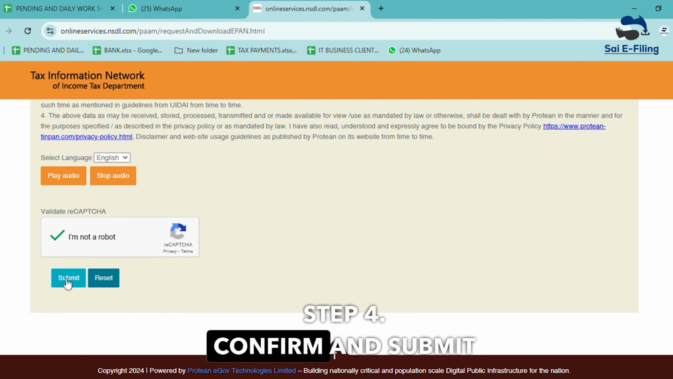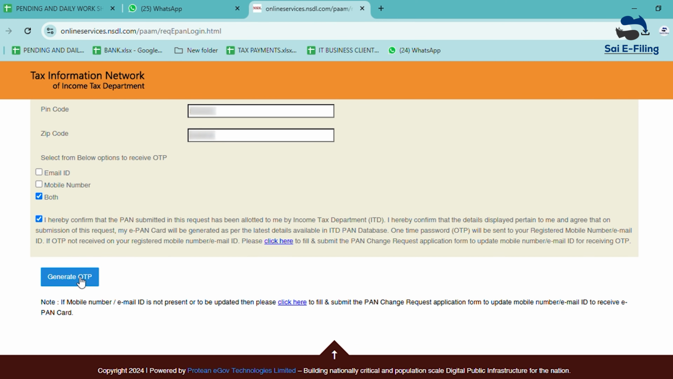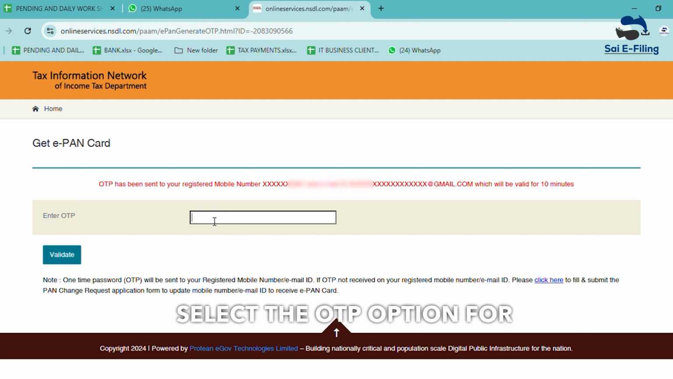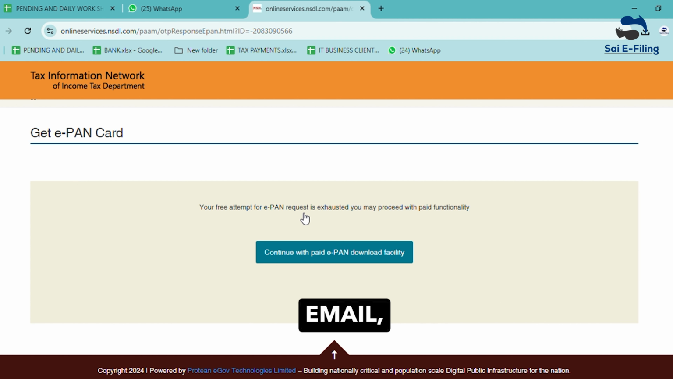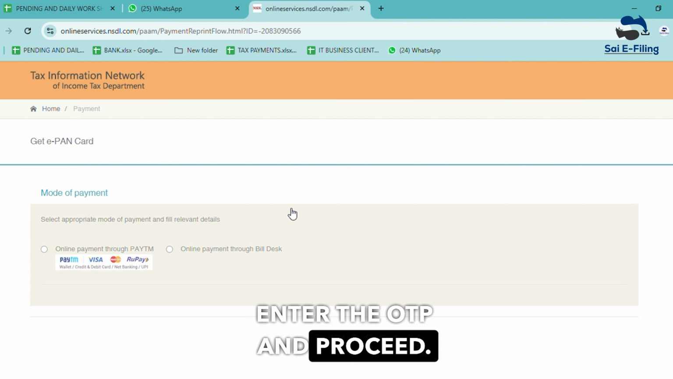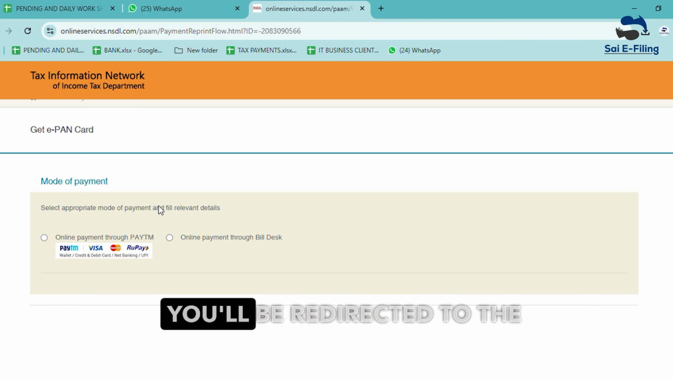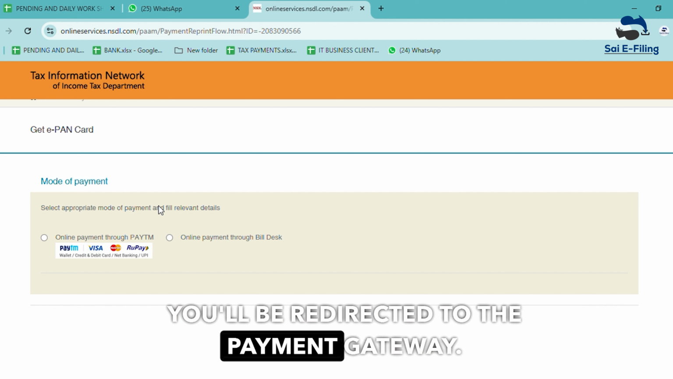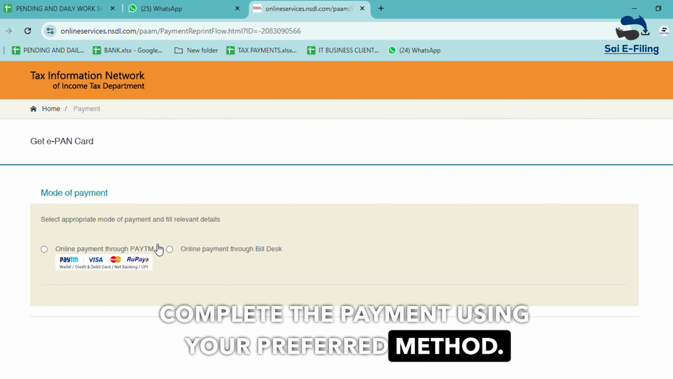Step 4. Confirm and submit. After reviewing your details, select the OTP option for verification. Choose to receive the OTP on your mobile number, email ID or both. Enter the OTP and proceed. Step 5. Make the payment. You will be redirected to the payment gateway. Complete the payment using your preferred mode.